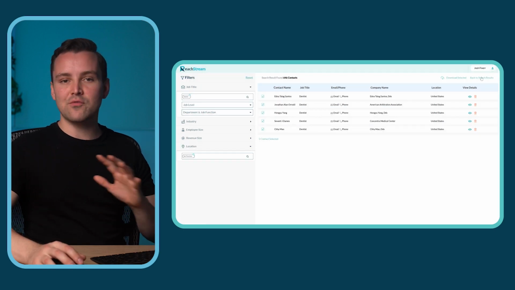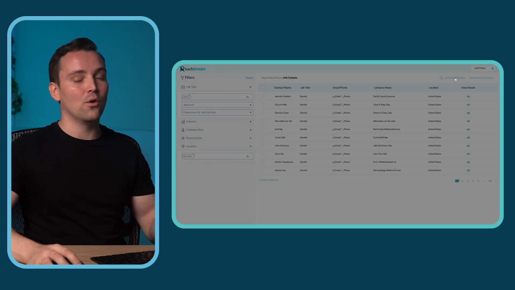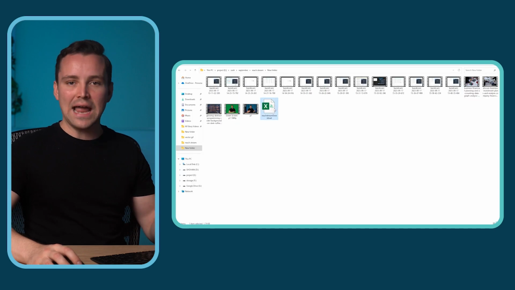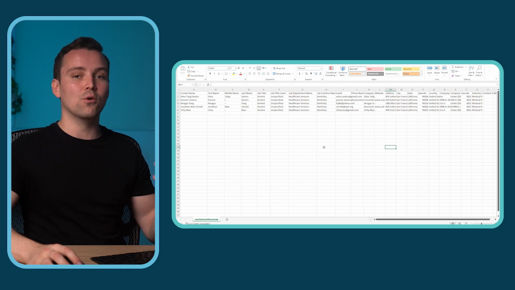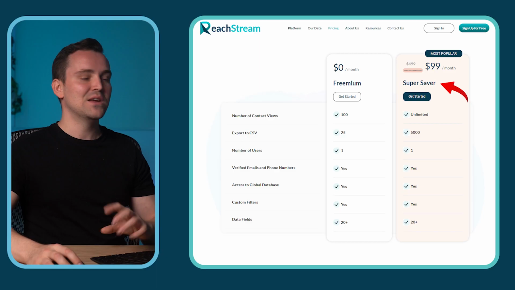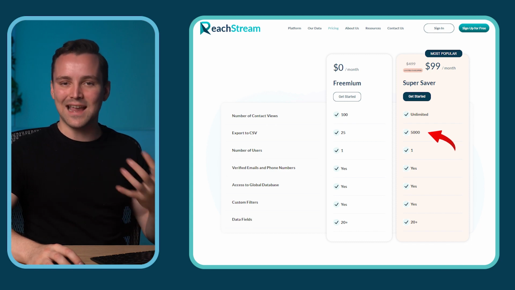You can also do this directly on the results page by simply clicking on Download Selected on the top right corner. This will export your contacts and their details to a CSV file containing all 23 fields of information in a table. You can now import this file into your CRM software. On the Super Saver plan, you can download up to 5,000 contacts every month.